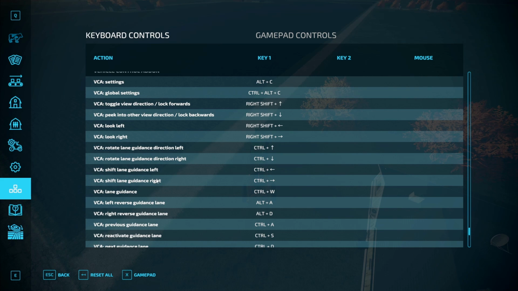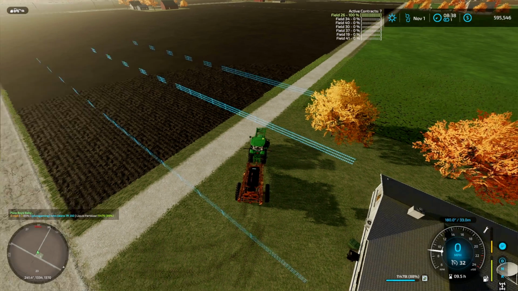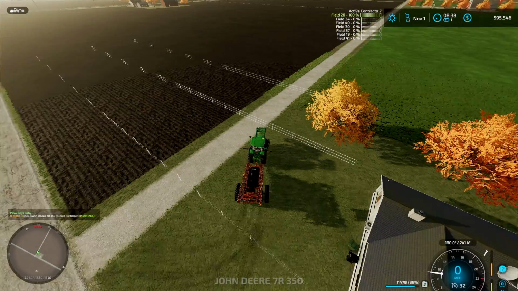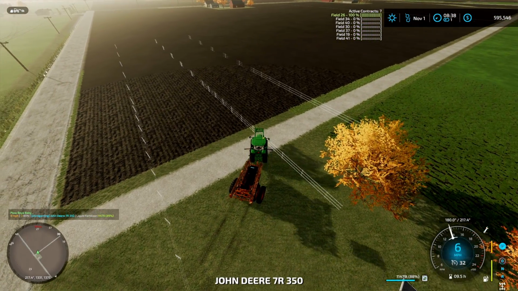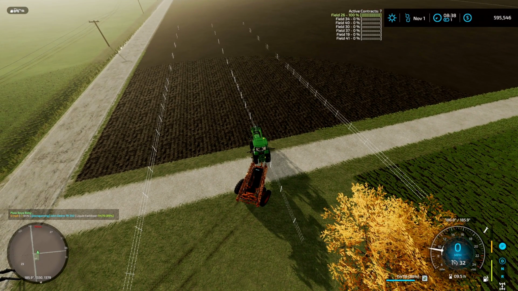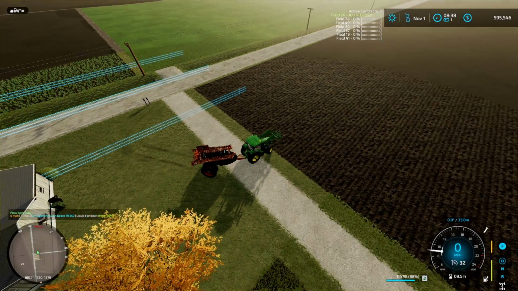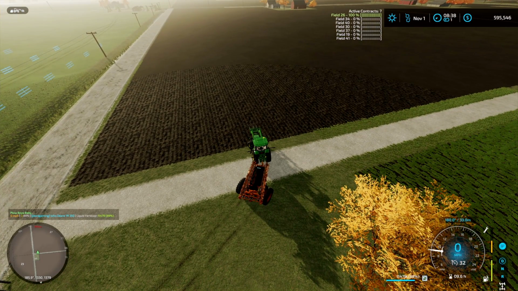And then you have your shift left, shift right is Control left and right. Lane guidance is Control W. Left reverse lane guidance, which is Alt A. And reverse or right reverse lane guidance, which is Alt D. So what that means is, if you look here, if I get out of my tractor, back into my tractor, so you can see here we can head down this lane. Now if I hit, yeah, so it's Alt A will switch it over to my left, and Alt D will bring it to the right.